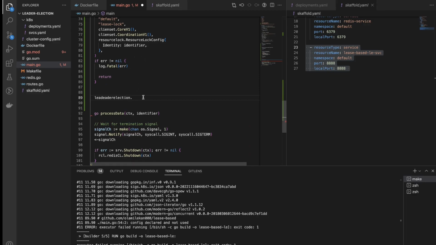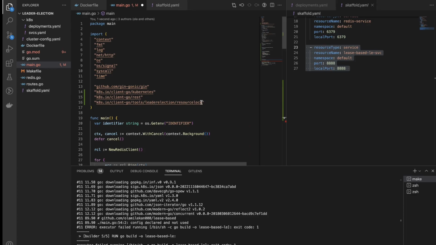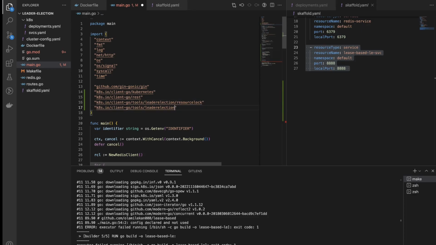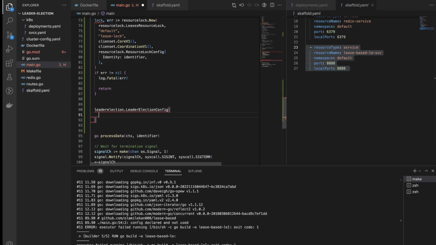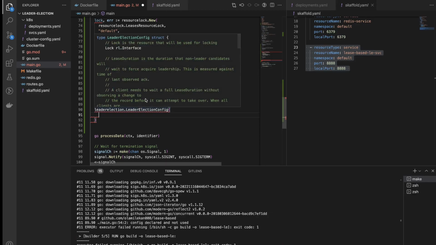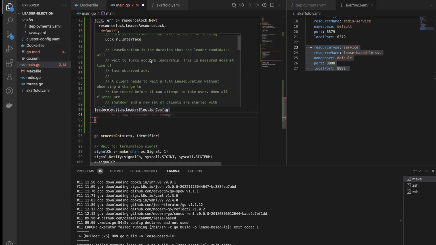Did I spell that correctly? So yeah, we need a leader election configuration. Election. So yeah, leader election config. As you can see, it expects a lock.